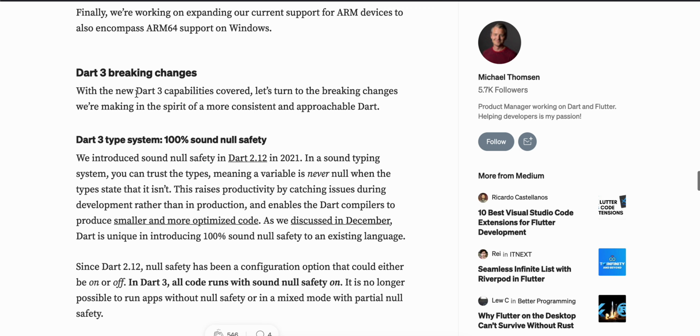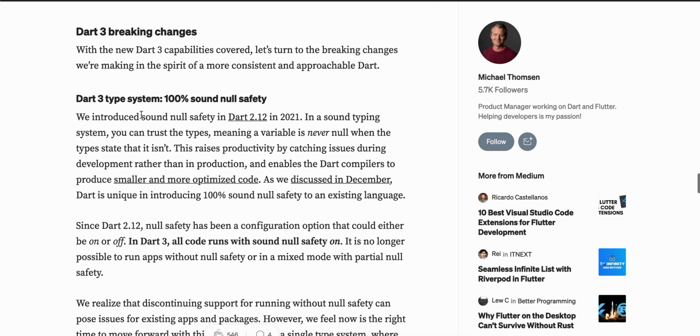With new Dart 3 capabilities covered, let's turn to the breaking changes we are making in the spirit of a more consistent and approachable Dart. Introducing sound null safety in Dart 3. In a sound type system, you can trust the types, meaning a variable is never null when the type states that it isn't. This raises productivity by catching issues during development rather than in production, and enables Dart compilers to produce smaller and more optimized code.